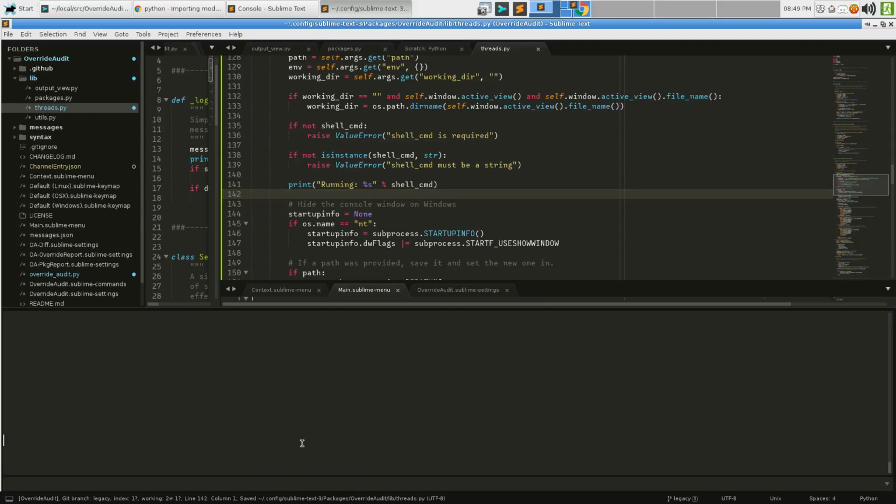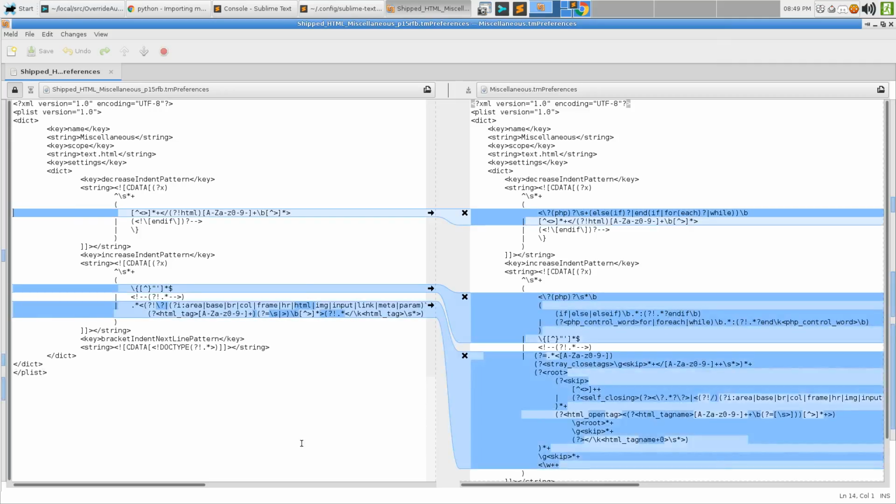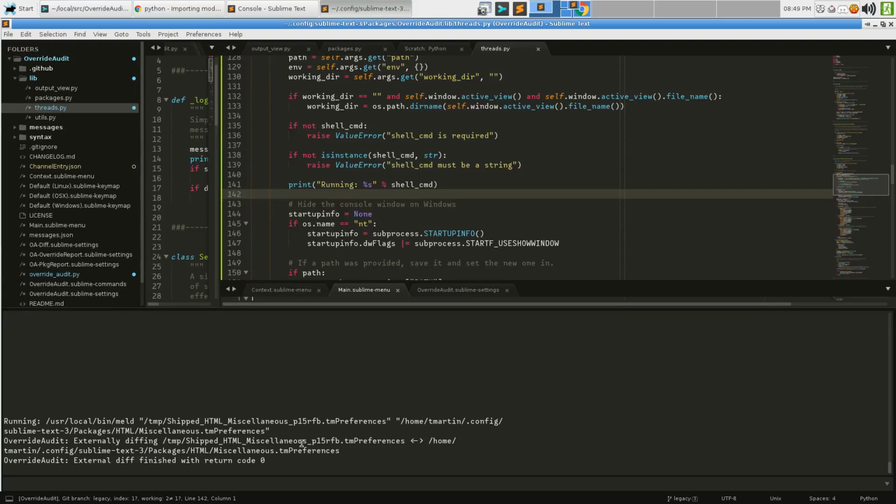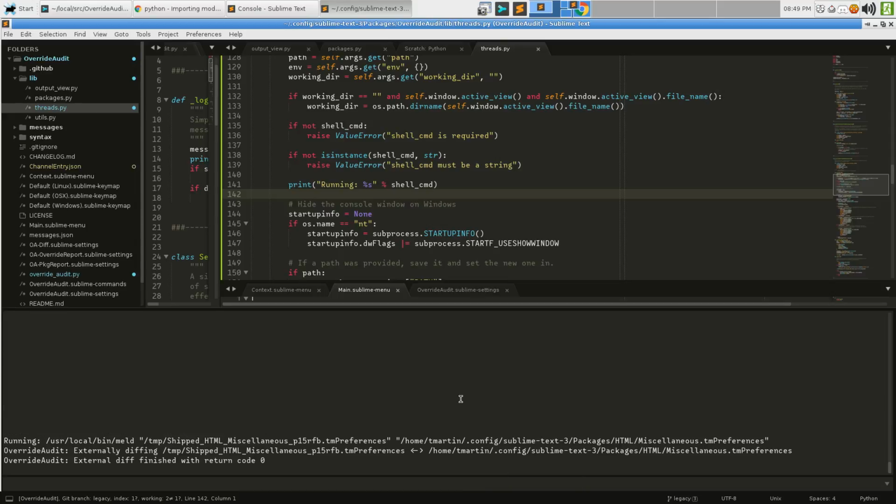And again, if I clear that console, when we do a diff, we already saw it in the console, we see that it's running user local bin meld. I'm going to turn off the word wrap in here. We see it's running meld on those two files. And so we don't need it to say that it's externally diffing because it's clear from that. And this one is here just for our own edification.